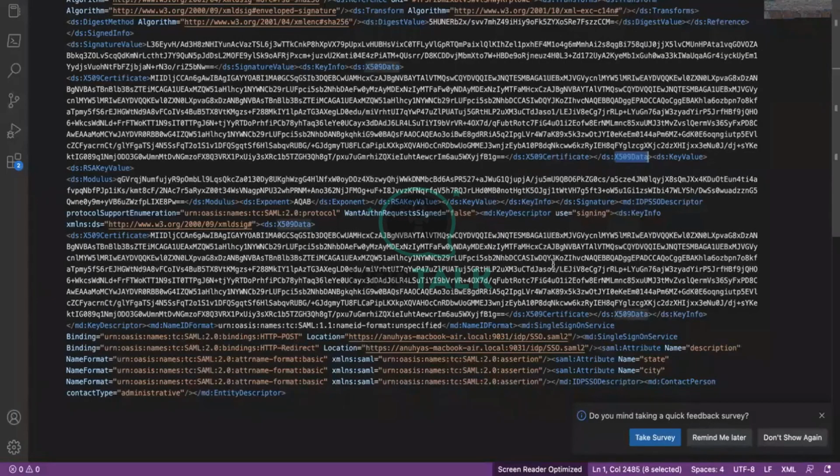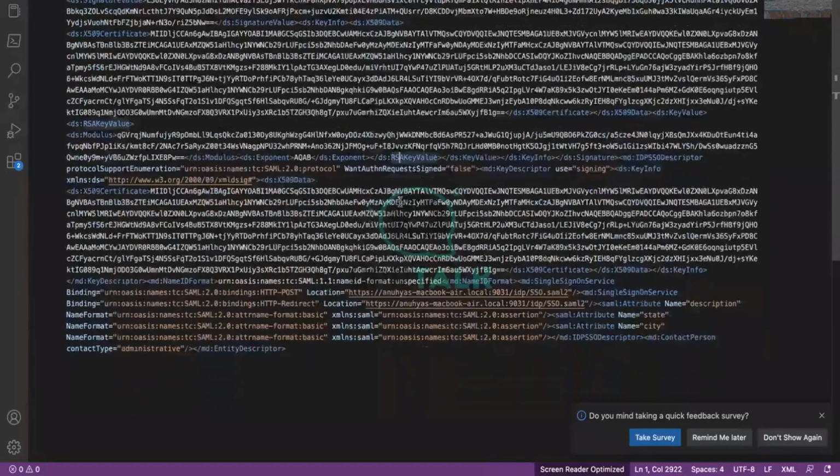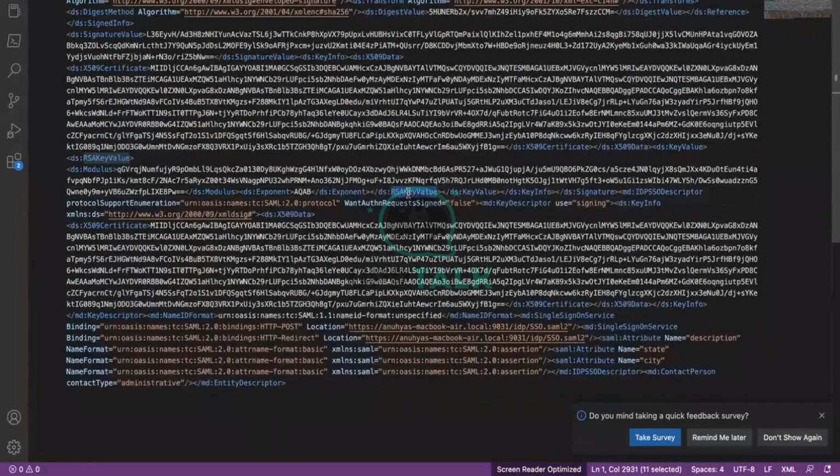The content between is our signing certificate, the identity provider certificate. The entity ID is also there, and the identity provider certificate is also there. Scroll down. Here in the bottom you could see the SSO URL. On the right hand side you could see the single sign-on URL, the location.